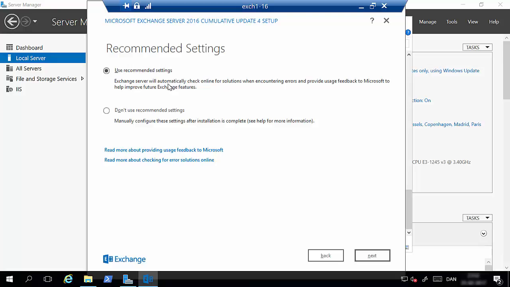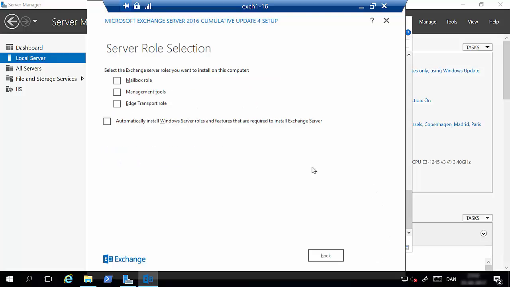And this also helps improve future Exchange features, so it will send some feedback to Microsoft. We want to have the mailbox role, and also select the management tools. We can't have both mailbox roles and edge transport roles. We know that the client access role will be a part of this, so that's actually fine with us.